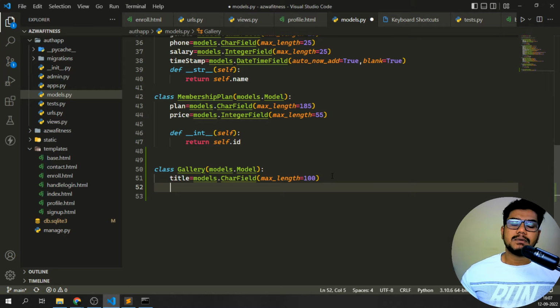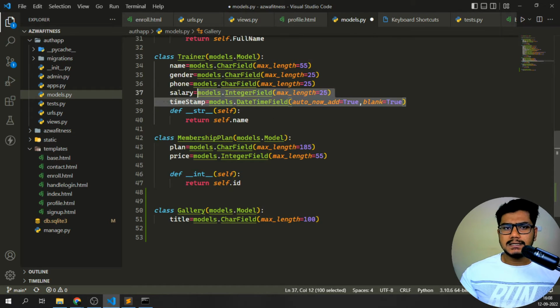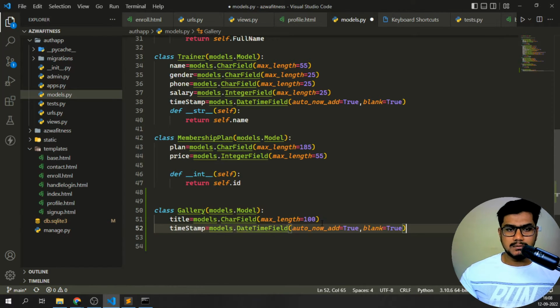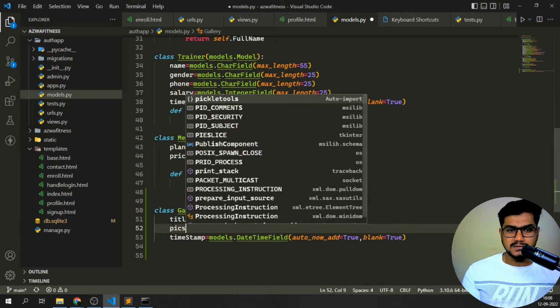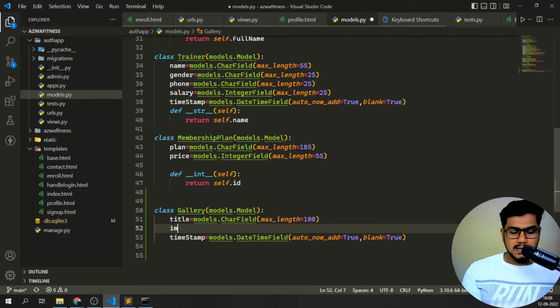Then I can add the particular text field as well. If you want, you can add it, or else just leave it as it is. I'm just going to add the timestamp over here. Then I'll be adding the particular workout picture. I'll add it as pics here, and I'll tell it is an image. I want to add the particular image.